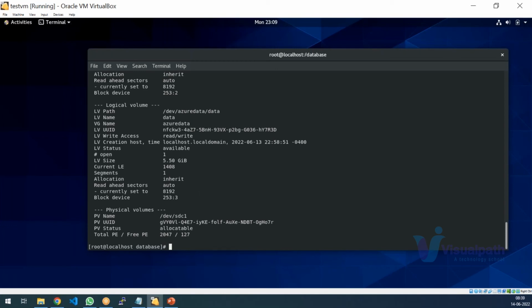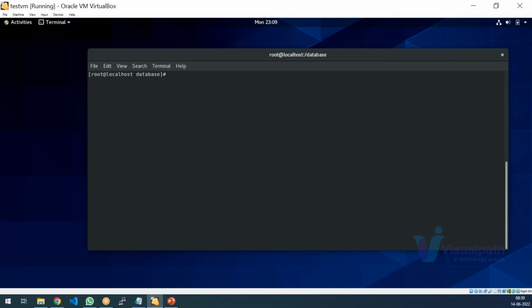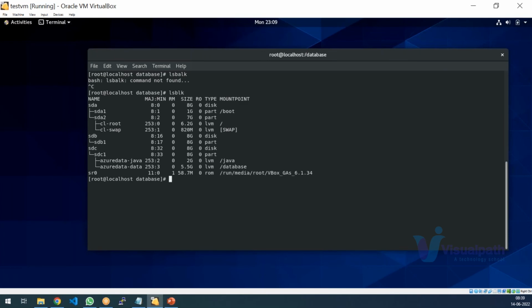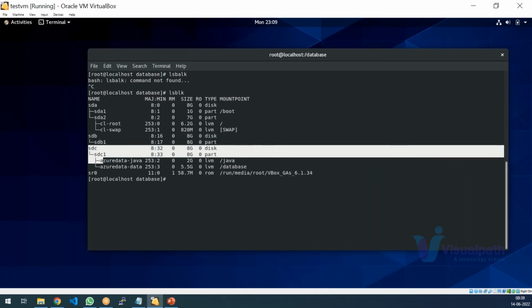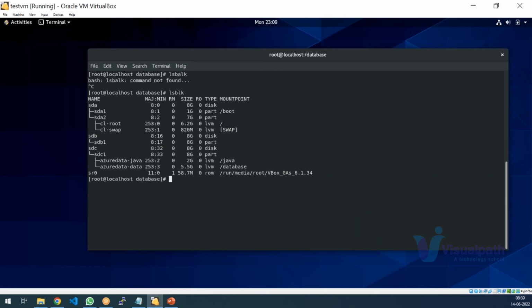Okay. Now what you have to do is check that there is no space. You want to increase it by 2 GB. Now you have to make the Java folder 4 GB, but you do not have space in your SDC. Now what you have to do, you need to attach a new fresh disk.